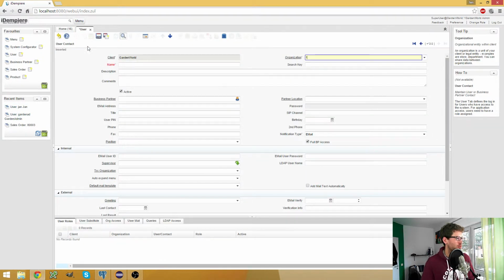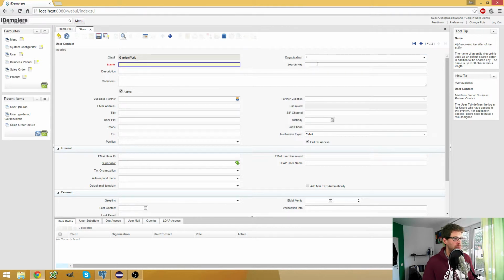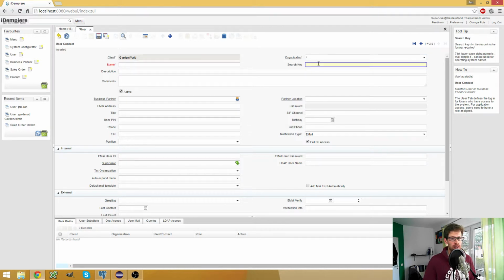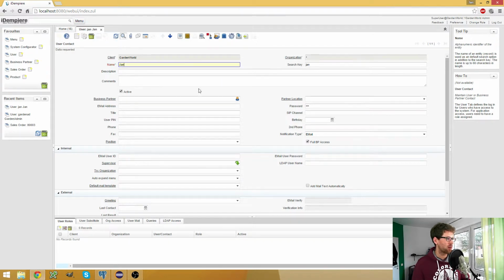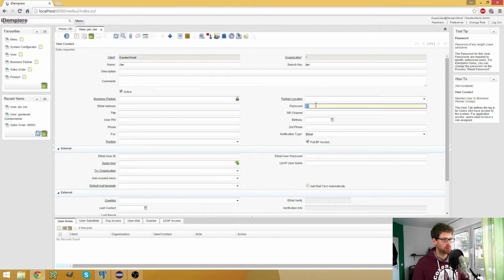What you do normally is you create a new entry and enter the name. You can enter the search key or leave it empty, and the search key will get created automatically. After you save the entry, you have to set a password, because otherwise the user cannot log in. Here I already created a user called Jan with a password called Jan. And then you need one additional step.